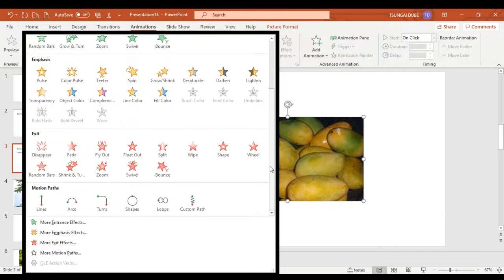The last one is the motion path. These are similar to emphasis effect, except that the object moves within the slide along a predetermined path like a circle. Now you also have the more entrance effects, which you can actually select from.